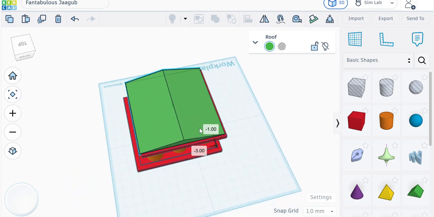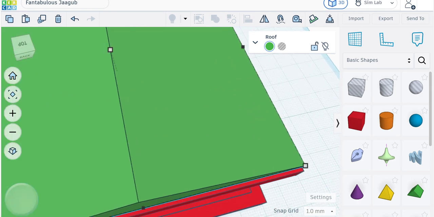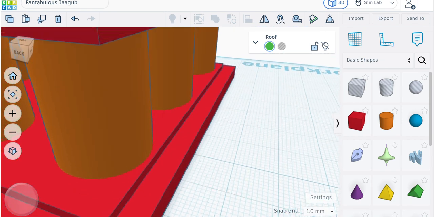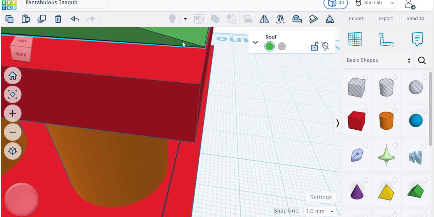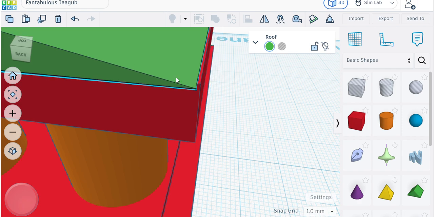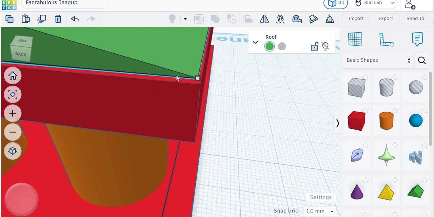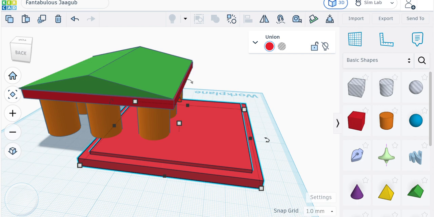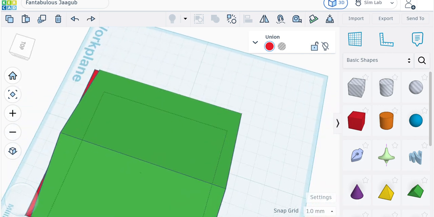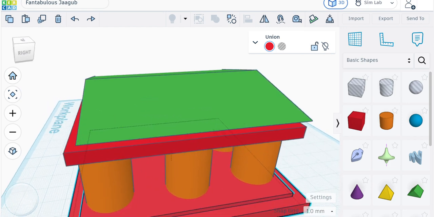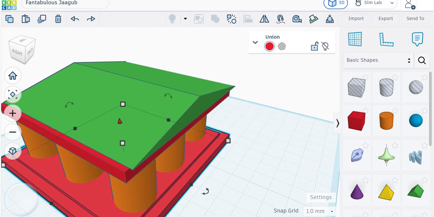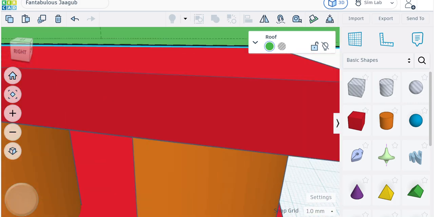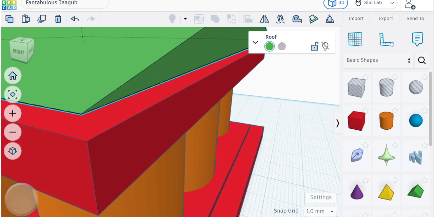And then finally put the roof on. You have to zoom in to get it perfect. This is how much, because if you 3D print it, it's not going to be visible. Is it too overextended? Fix that. It's floating in the air.